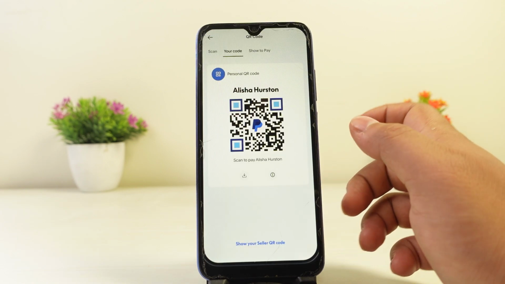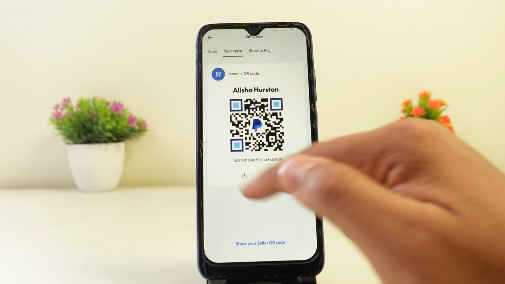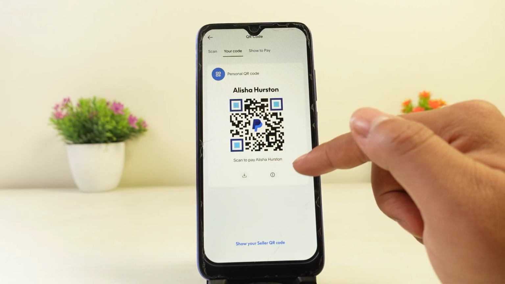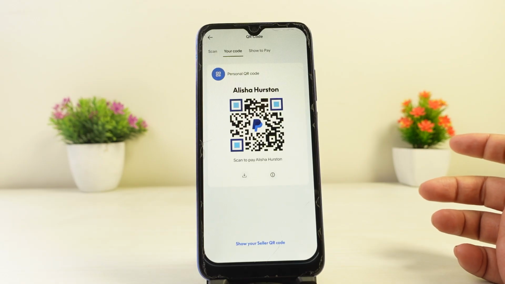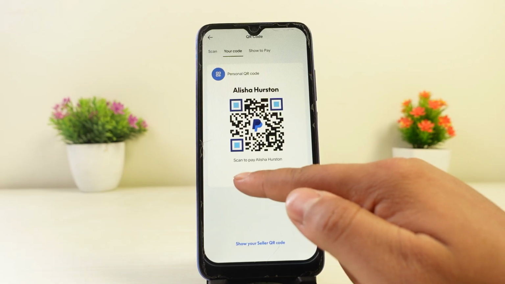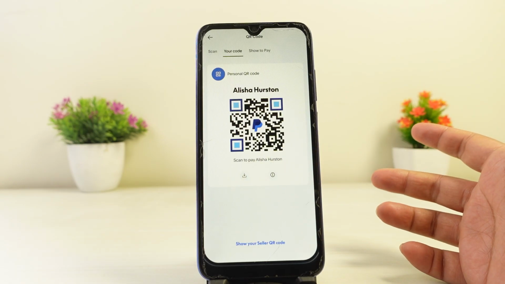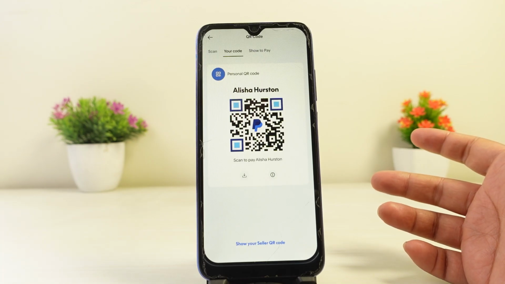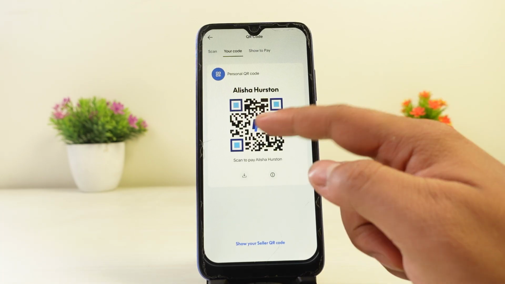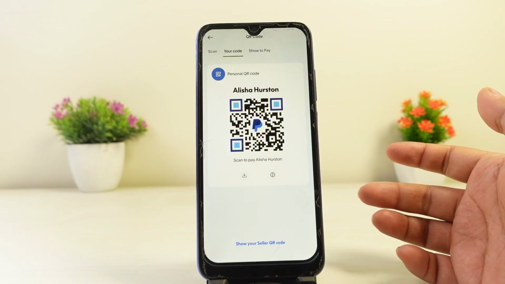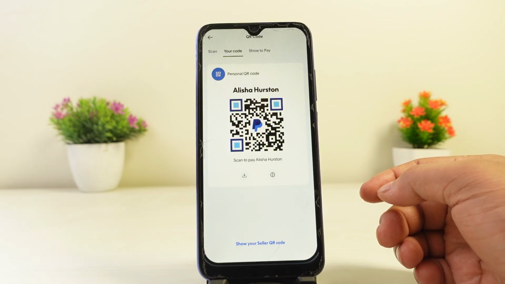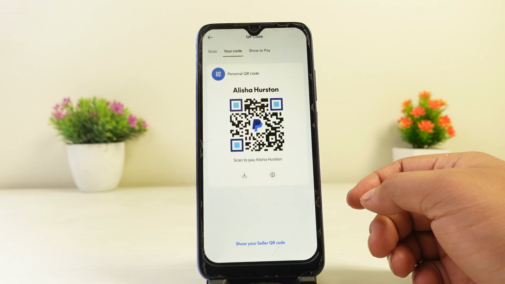So once you select your QR code or tap on the QR code, your QR code will be straight away visible. Now, in order to send this to other people, what you need to do is simply download this QR code and send it on various platforms where the other person can simply scan the QR code and send you payments. So this is the exact process that you need to follow in order to use the PayPal QR code to receive money.